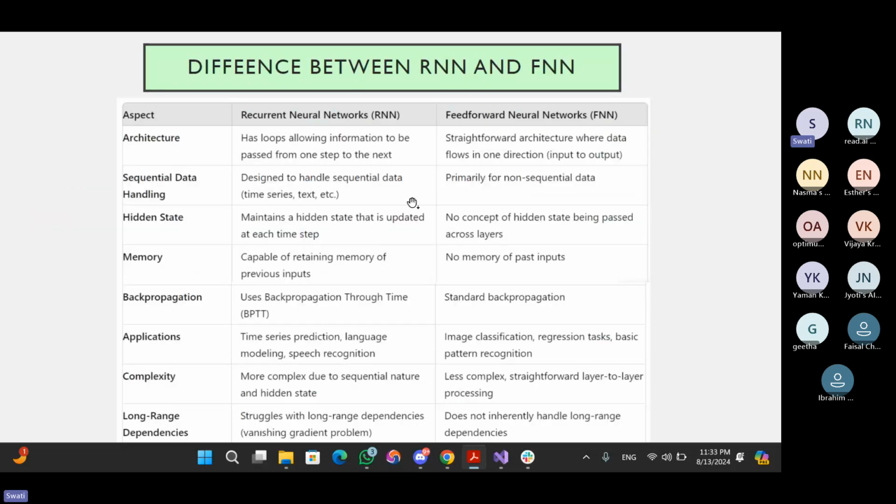So what is the difference between this recurrent neural network and the feed forward neural network we studied previously? This is mainly to handle sequential data. That one couldn't handle sequential data. It has some hidden state which is updated at each timestamp. But in the previous ANN, we have seen that there was no such concept of hidden state. It can retain the memory of previous inputs using that hidden state, but there we don't have that memory of past input data points.